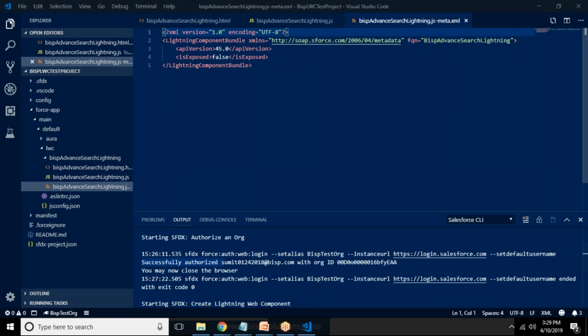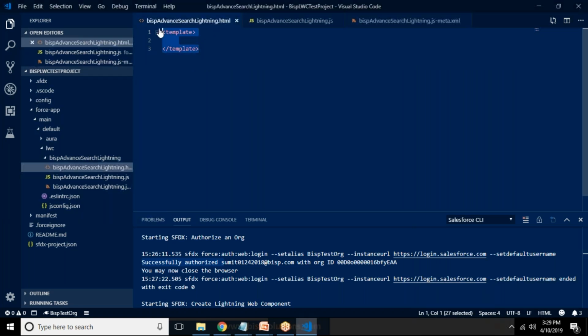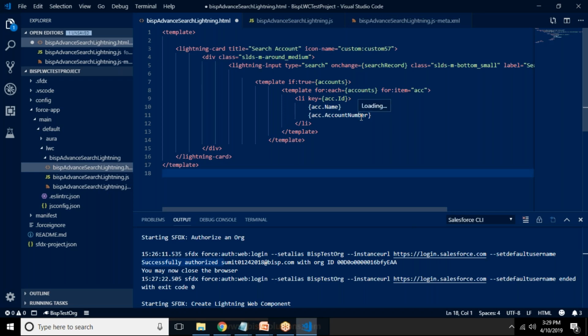So in order to ease this task, let me add the component first. Let me customize this template file. That's my template, and as you can see, I have created one lightning card named search account. That's the title, and that's the icon which is coming. Then I create a new div with class around-medium and a lightning input type, so the user can input a value, and on change it invokes the Apex class in the Lightning component, and the label I set as search account.